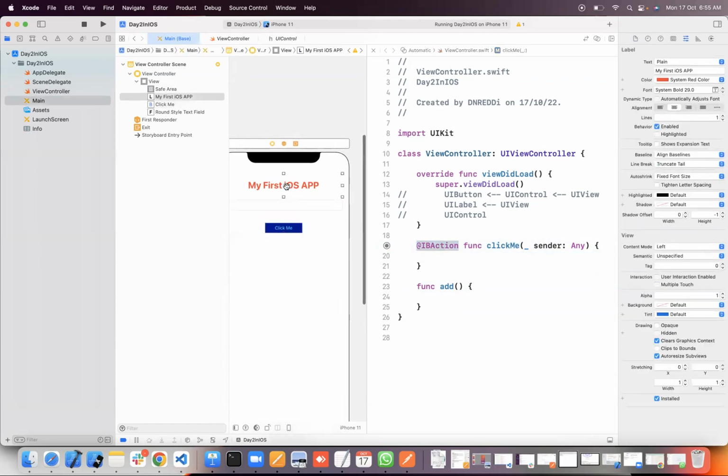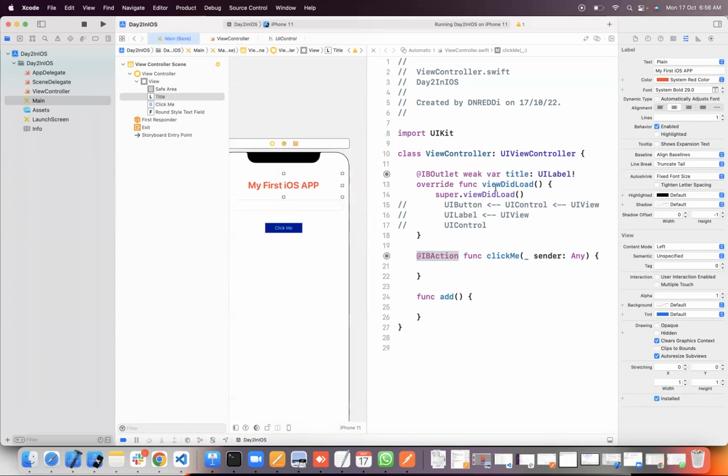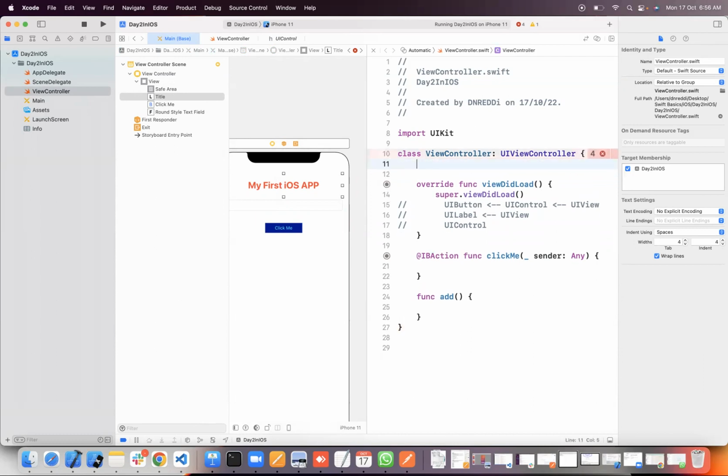Now let me take this property. When you want to take the property, outlet is the one which you need. For the passive component, we are not getting any actions. Label name, title, class of UILabel. We connect UILabel, title, and IB outlet. IB outlet means interface builder connection. Title is not allowed because the view controller is already having the title.